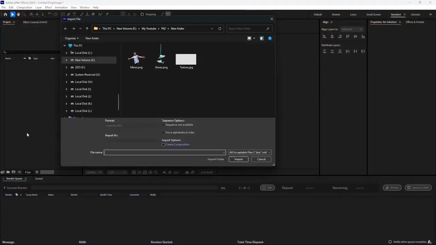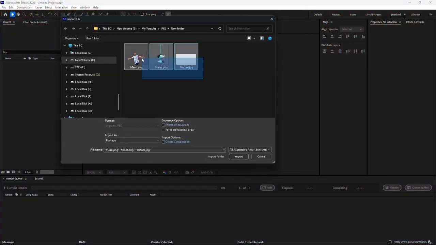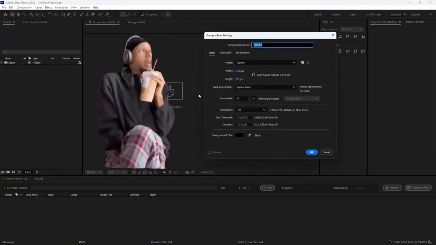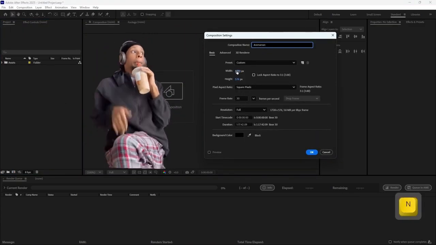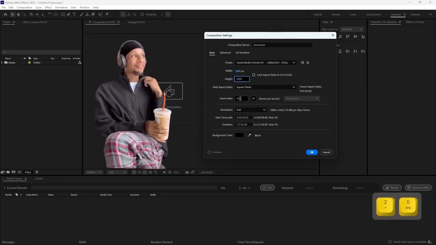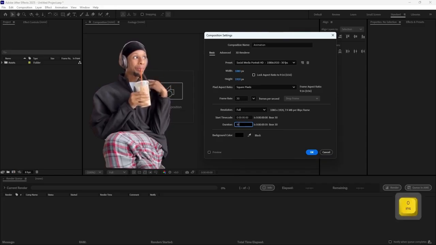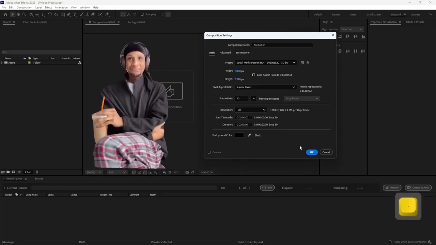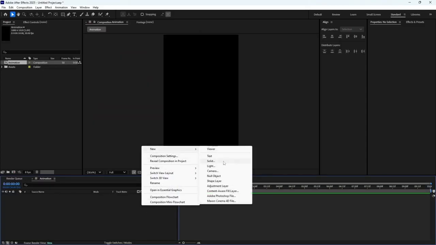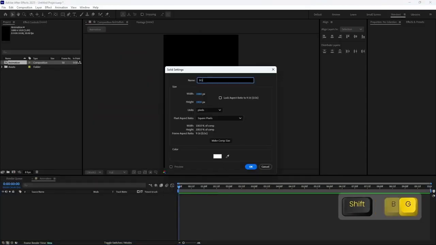First of all, import the files and save them in a folder to keep everything organized. Now, let's create a composition called Animation, 1080 by 1920, at 30 frames and with 10 seconds. Right-click and create a background in the color that best suits our design.